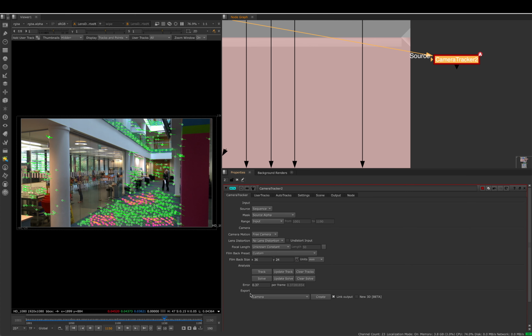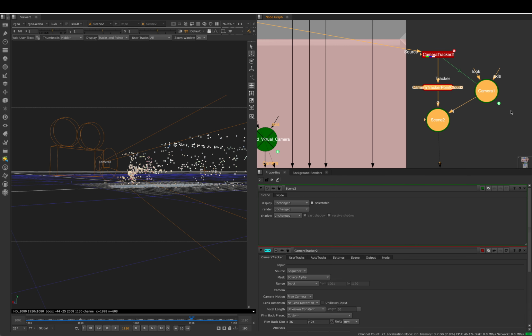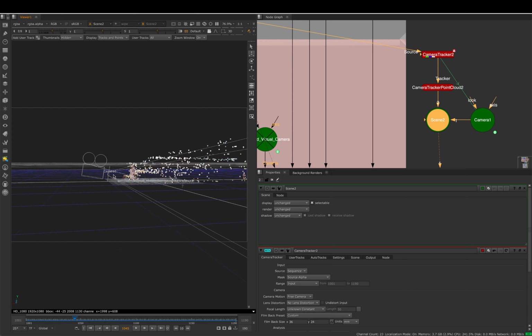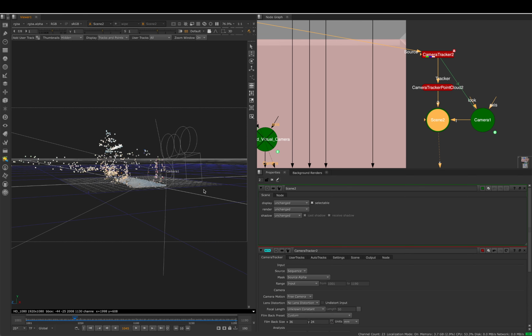Now, with the camera tracker node still selected, if you go to the export section, then switch from camera to scene, click it. After the camera rig is generated, we can see that's the camera which is connected to the scene. And if I scrub through the timeline, we can clearly see the camera is moving.